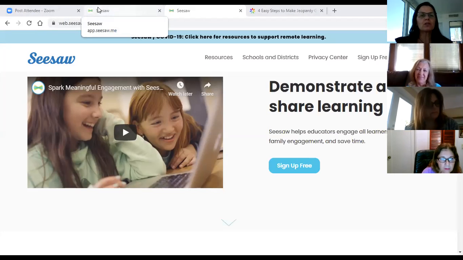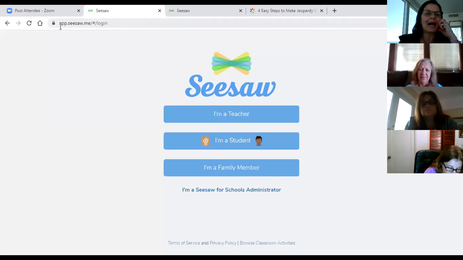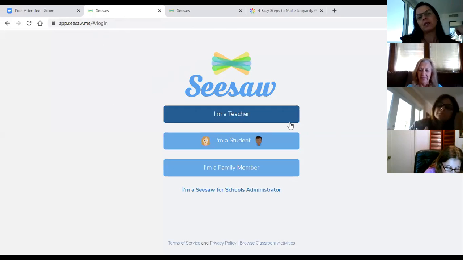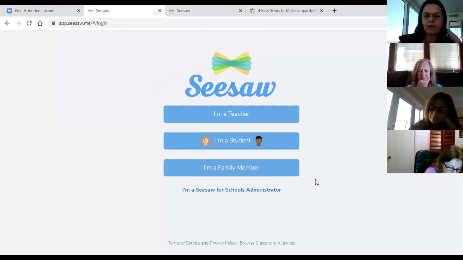Okay, good. So basically, when you go into SeeSaw, you're going to go into this other window, app.seesaw.me. This is the screen that you're going to be seeing. Everybody sees this screen: the kids, the family members, and the teachers. You just click on the appropriate link according to what your role is.